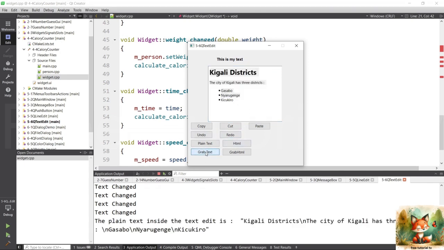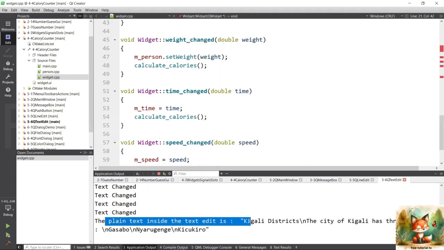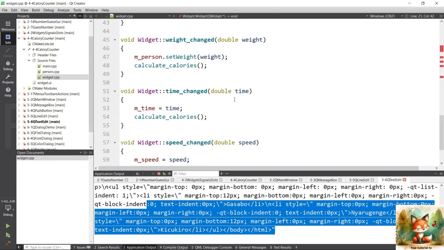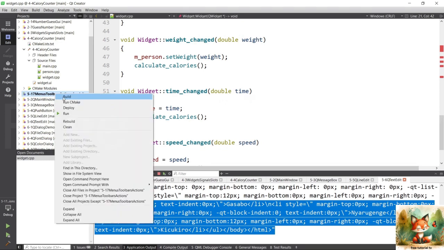So if we grab the text, you see we have the plain text here, and we can grab the data as the HTML and it is going to show up right here. This is something you can do. Now, once we have learned about all kinds of crazy widgets, we will do our master application.